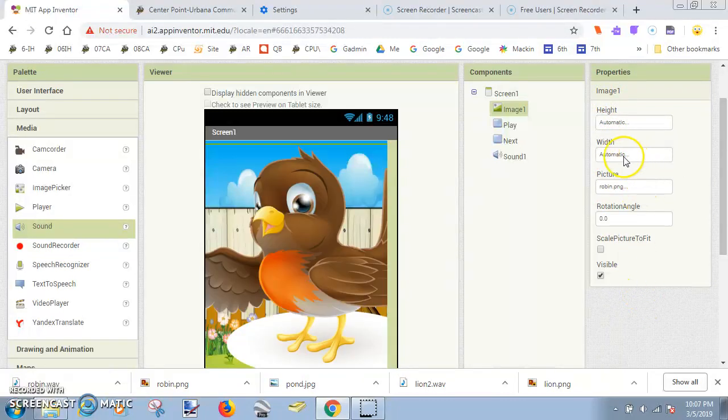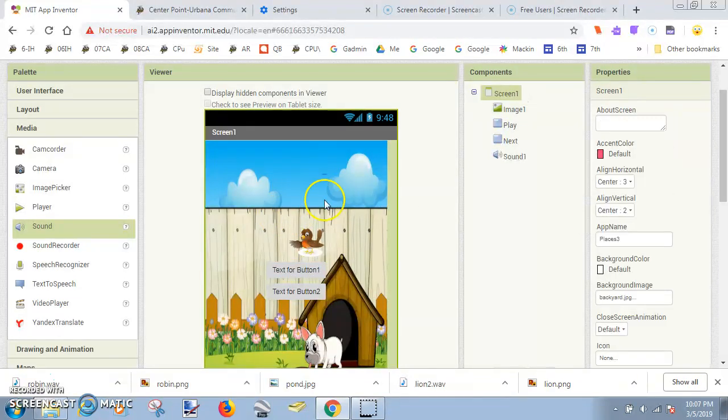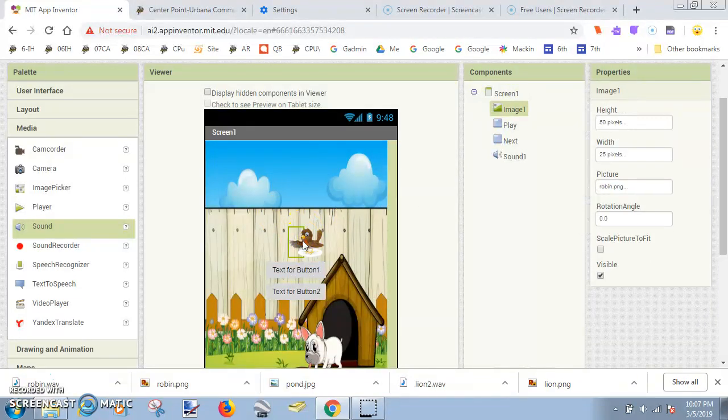It's a little large, so let's go ahead and make it a lot smaller. I'm going to try making it 50 pixels high and make my width 25. Okay, much better. There's my little robin. And to make it invisible, go in Properties and just say Invisible.